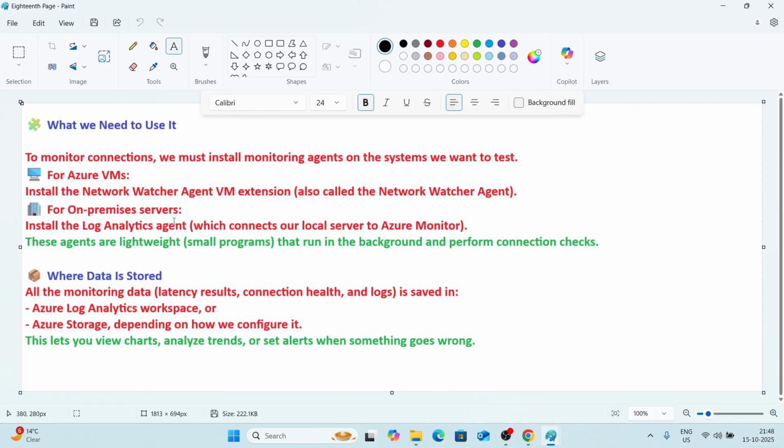And if we want to use the connection monitor tool from on premises to an Azure VM, then for the Azure VM we will install this Network Watcher agent VM extension. And for an on premises Windows server, we will install the Log Analytics agent, which connects our local server to Azure Monitor. These agents are lightweight, small programs that run in the background and perform connection checks.